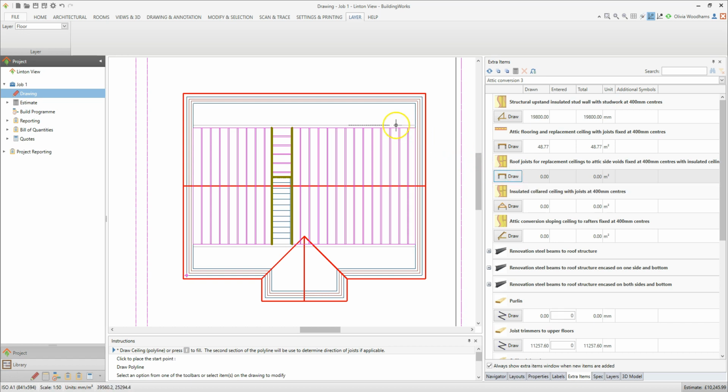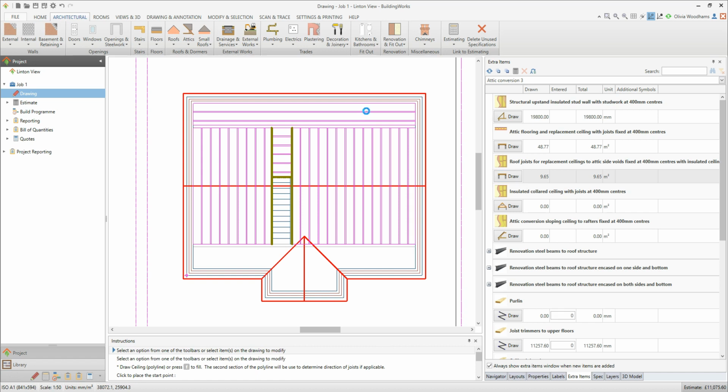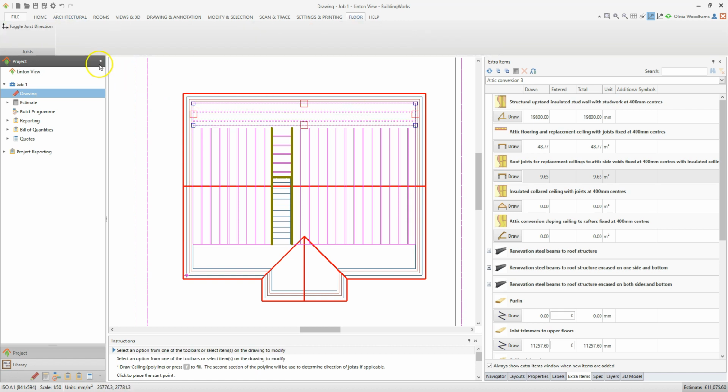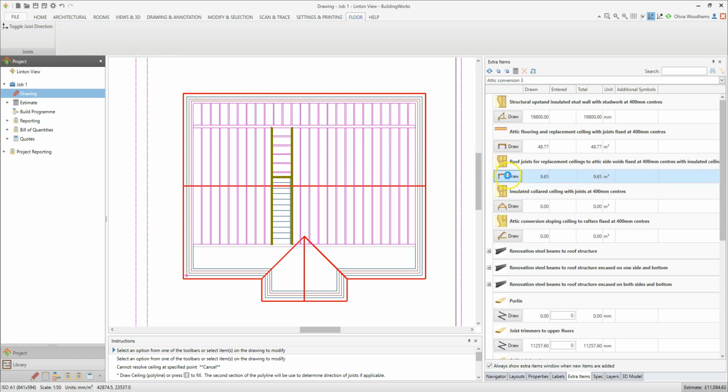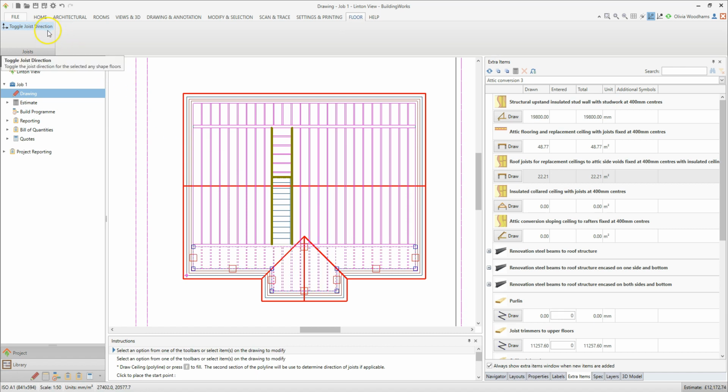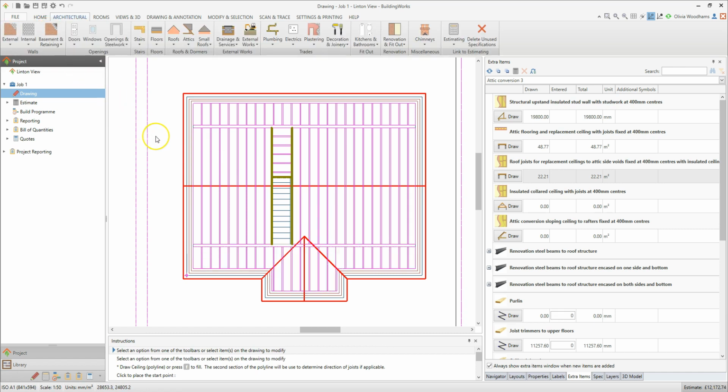Place your cursor over the side void and press the F key on your keyboard to fill the space with ceiling. As before, you can change the joist direction by selecting the area of ceiling and clicking the Toggle Joist Direction button. Repeat to fill the other side void with roof joists for the replacement ceiling. So that's the attic floor complete.